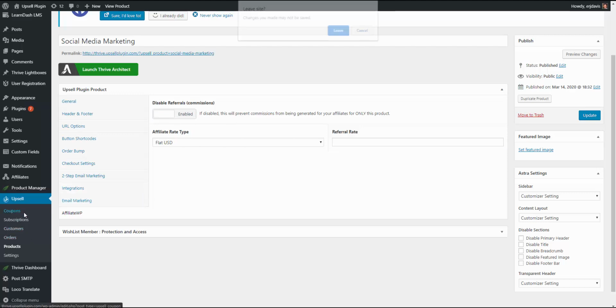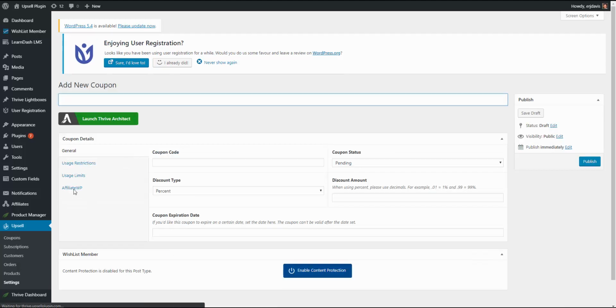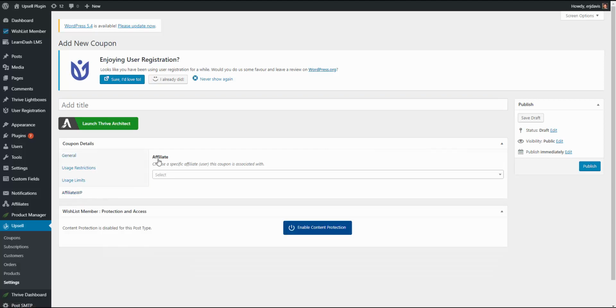And then another setting I want to show you is if you go inside of coupons. So let's say we want to add a new coupon. As you'll see, if you have Affiliate WP installed, you'll have an Affiliate WP tab right here. And what you can do is you can assign a coupon to a specific user, to a specific affiliate on your site, which would generate a commission for them if used.